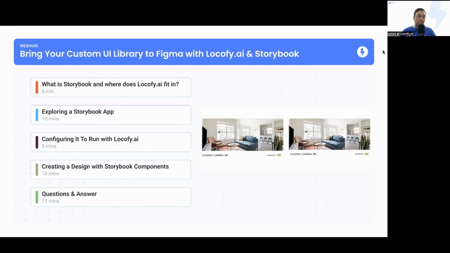After that, we will see how you can create a design in Figma using the Locofy plugin with your own Storybook components over there. Finally, towards the end, we will have a short Q&A session. You can post your questions over there. It does not have to be related to Storybook per se, but feel free to chime in and even share your feedback in the question and answer session. So without wasting any further time, let's get started.